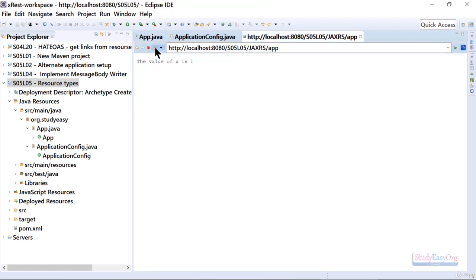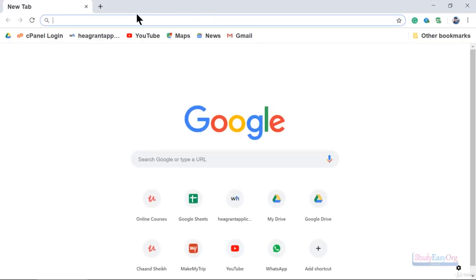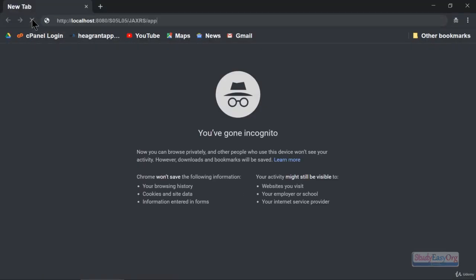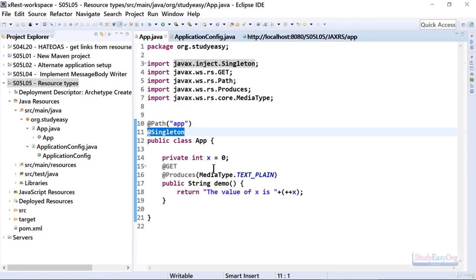Alright, so now let me refresh and check. Definitely the value of the object is getting increased. This is nice. Even if I copy this URL and open up a new web browser, this is Google Chrome, and then try to see, definitely the value of the object is retained. Even if I open the private mode again, the value of x is there in the memory. So this is the way we can make use of singleton objects, and this is yet another type of resource.